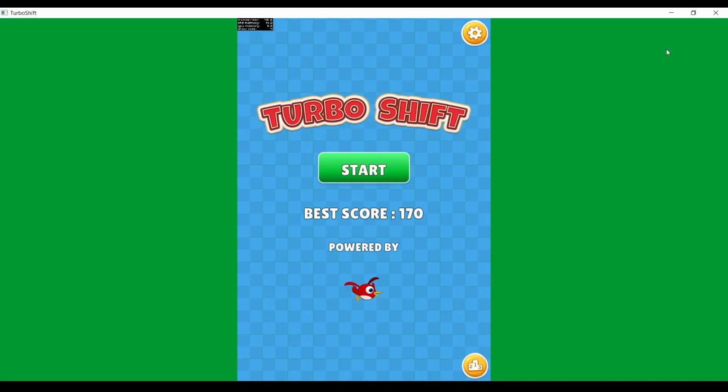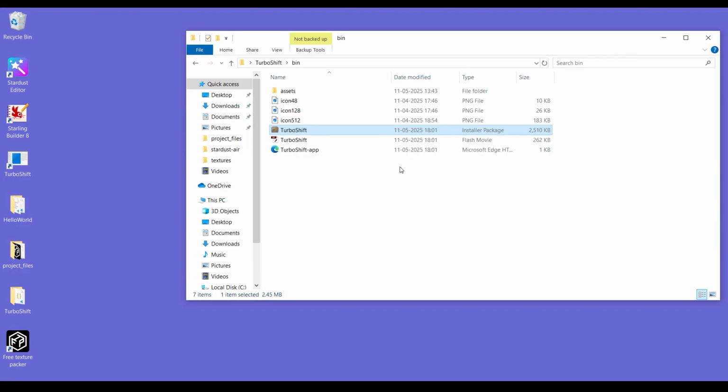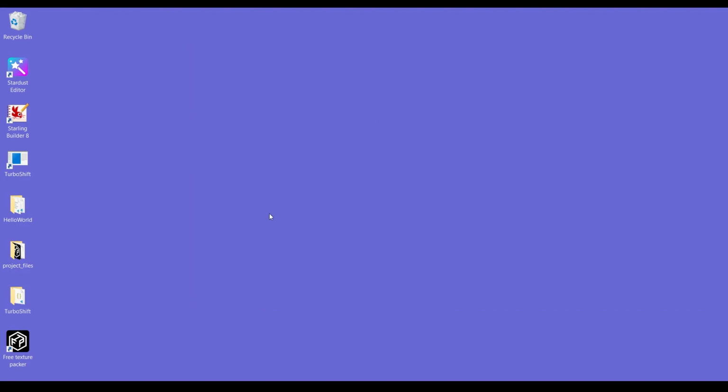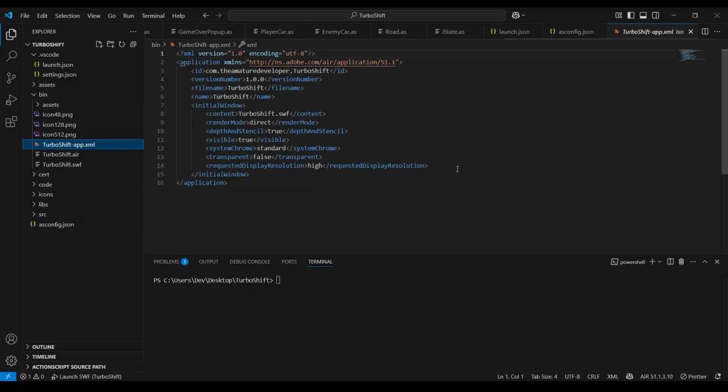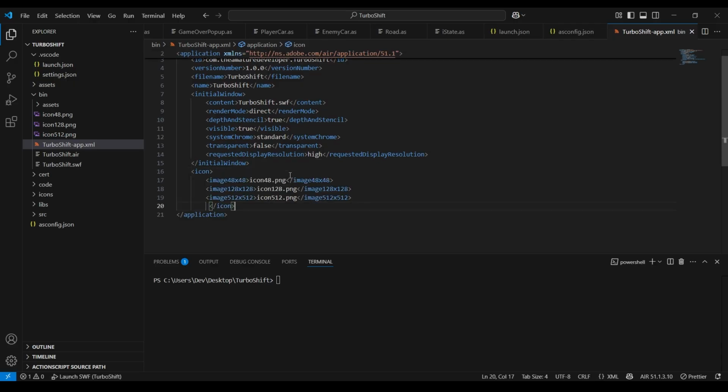Oh, we forgot to disable the stats and the icons did not load as well. Let's fix that. So, the reason why the icons didn't load and we saw a generic default system icon instead is because we forgot to reference their names in the application descriptor. We need to add an icon section to our application descriptor and specify the file names of the icon files for different sizes.